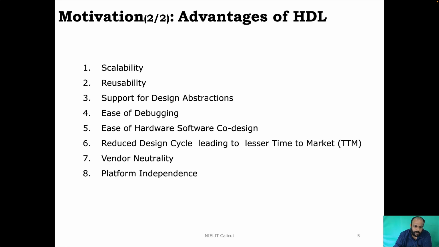Also, because Verilog is reusable, scalable, and modular, the design cycle it takes is much less, and this will result in less time to market for the product. Also, Verilog is highly vendor neutral because it is governed by an international standard set by IEEE. Further, it is platform independent.